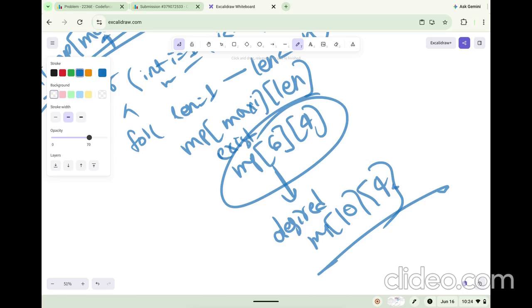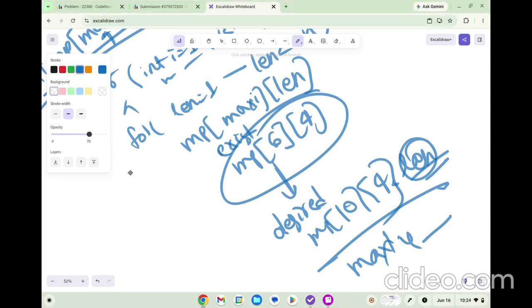If you have this value, then update the maxi, update the length. Length can be max of length till now. I hope this part is very obvious, that you need to find the maximum length. I hope the problem statement was clear to you.